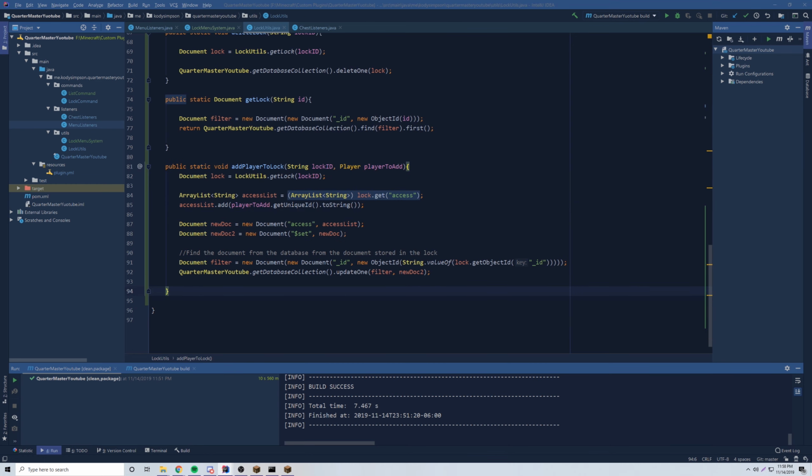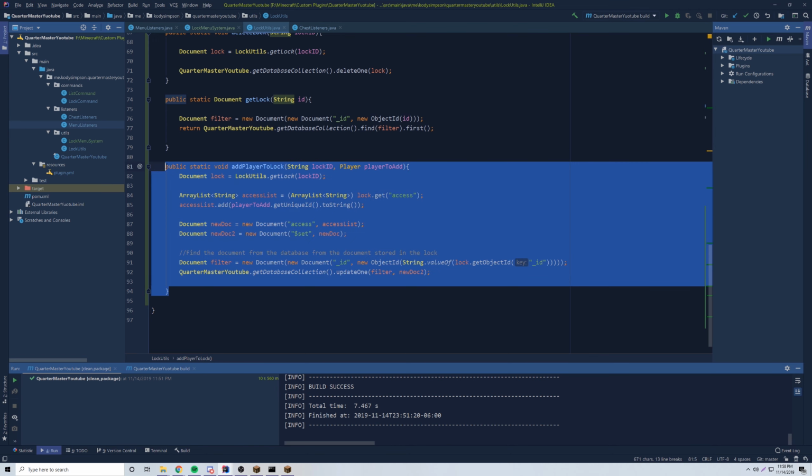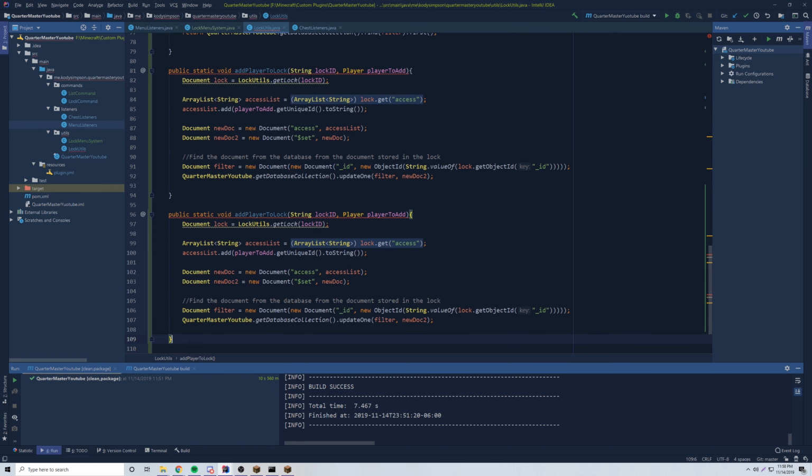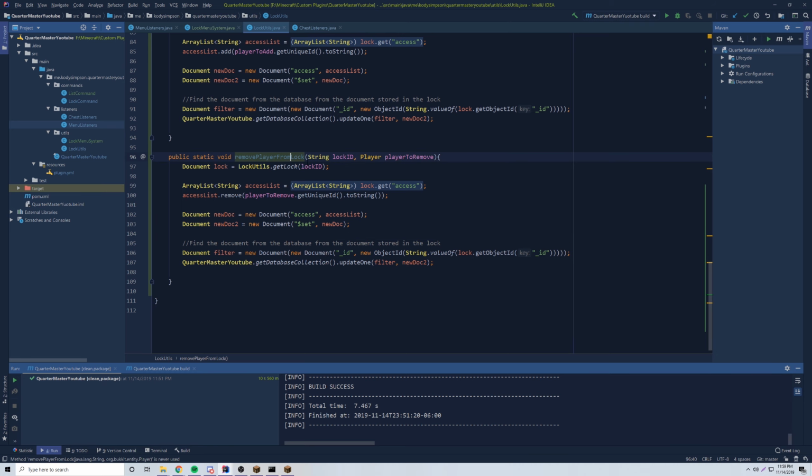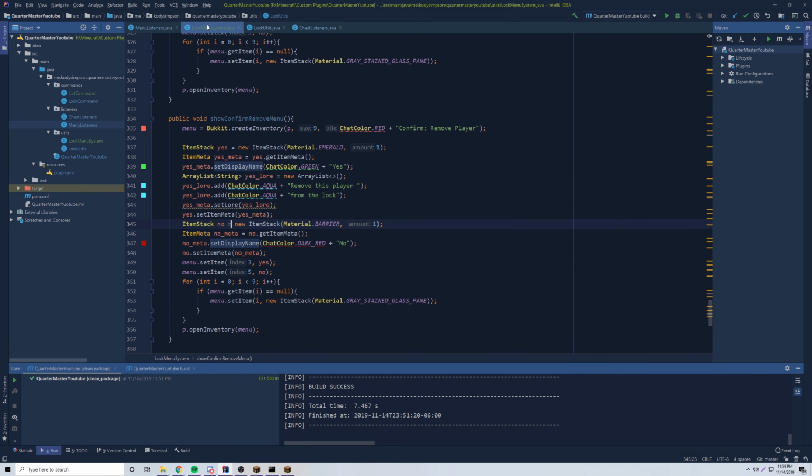So it's basically the same thing as this one. So just copy this one, paste it, and we'll call it remove player from lock. There you go. And we're just going to pass in the lock ID and the player to remove. Alright, so now instead of adding the player to the access list, we're going to remove the player from the access list, obviously. And then we're just going to update that like normal, so that should be it for that. That's all we got to do for remove player from lock. We're just removing it from the array list this time, okay, cool.